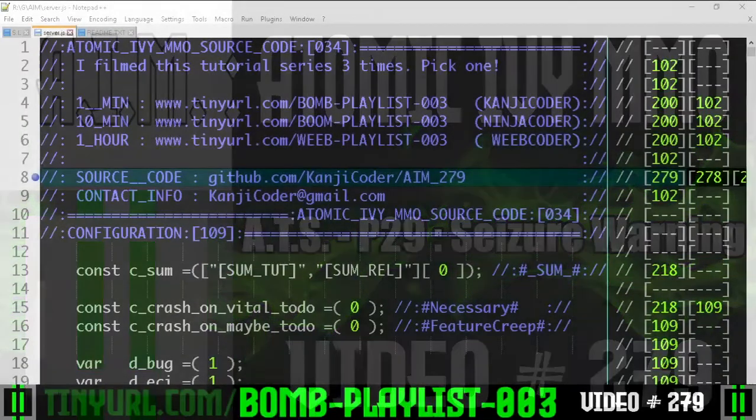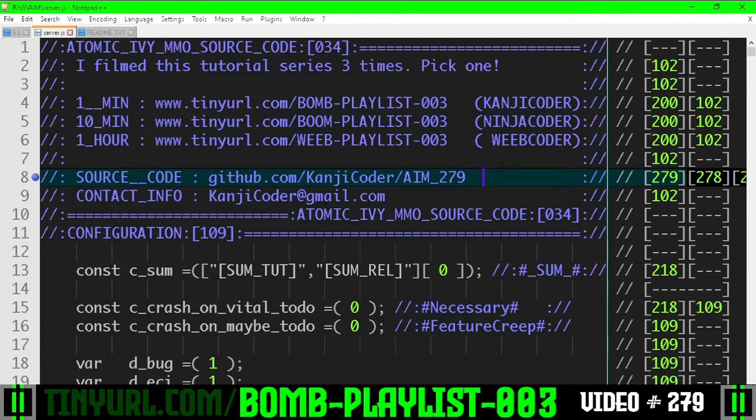279, we got a seizure warning, so be careful. We're going to look at the code first, then the preview of the graphics.